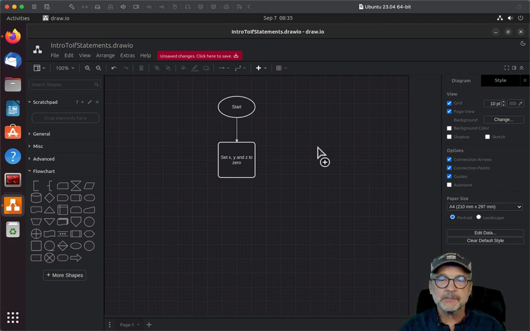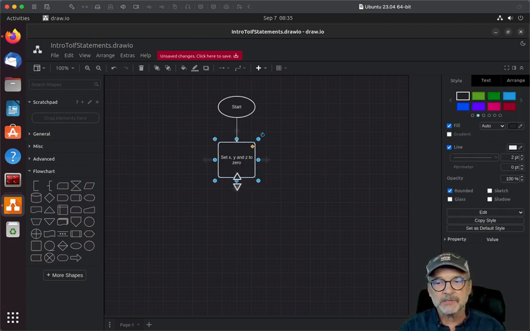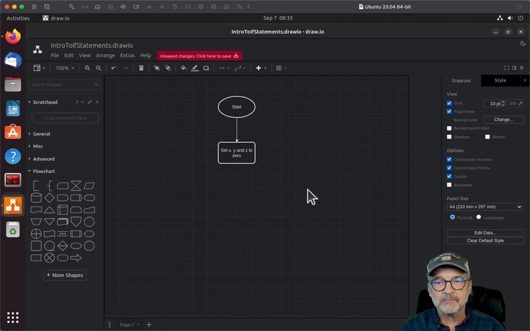So a flowchart is supposed to be language autonomous. It's not supposed to be for a specific language. You can do it for a specific language, and I've seen it done that way, but an initial flowchart is normally not based on a language. So I'm going to make that process a little bit smaller.